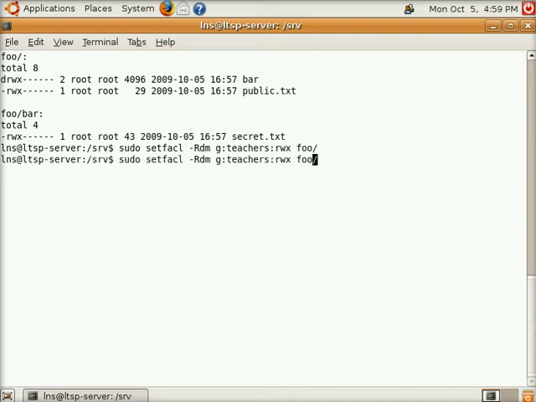Okay. We need to do the same command, but without default, to modify existing and effective permissions on all existing files and directories for the same thing. So we'll do that. Now, what we also want to do is only grant teachers access, or I'm sorry, we want to grant students access to the foo directory and the public.txt. So we'll do setfacl, modify, and actually default modify group students, read, execute to foo.